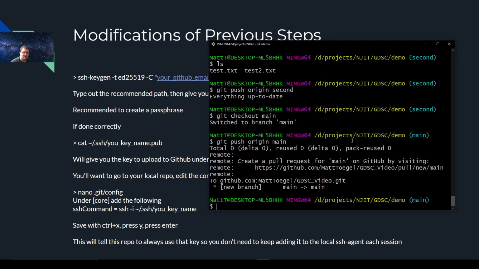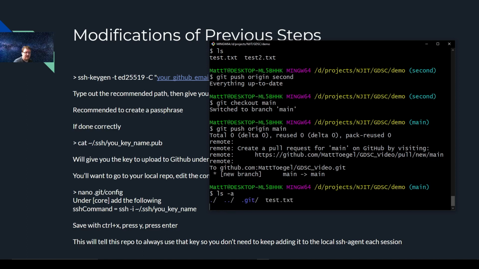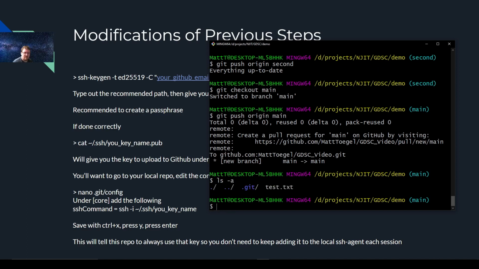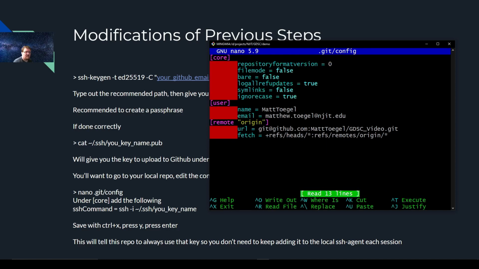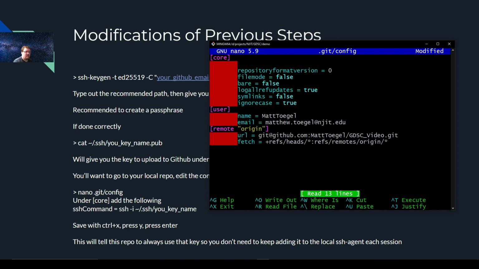Again, I'm going to use Nano for this because it's easier to get started with, but if you want to use Vi or something else, you can. So I'll do nano .git/config. Of course, this is only going to work if I have the .git folder immediately here, otherwise you have to use the correct path. So we go to core, we add a new entry, sshCommand, and this is the command that's going to be used anytime Git does SSH requests.